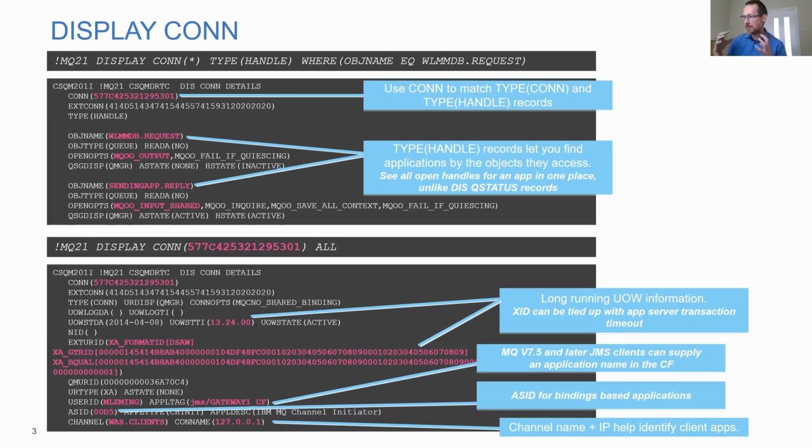Now that we've found the things that are using that queue, let's go and find out what those actual applications are. To do that, we again use the DISPLAY CONN command, but now we want to understand more about how the application is connecting in. This is the bottom half of the slide. Again, this CONN field ties these together. When we want to find out about a particular application, we provide the connection ID in the DISPLAY CONN MQSC command.